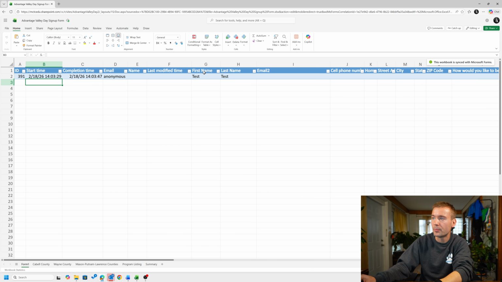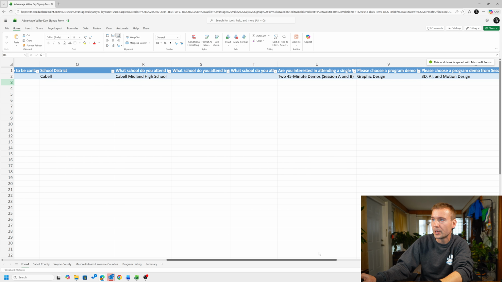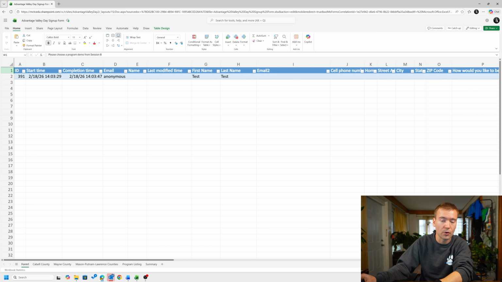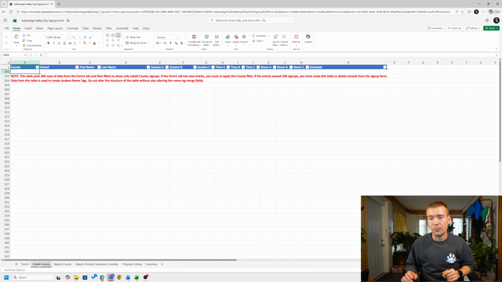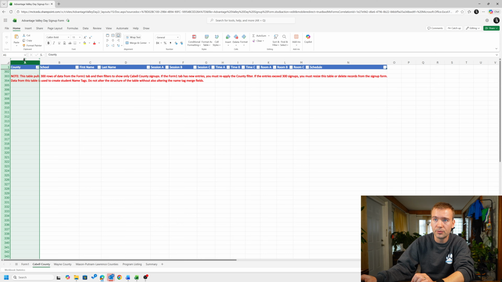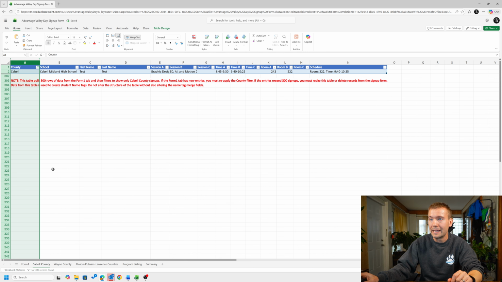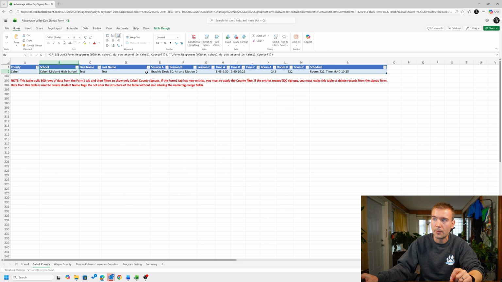So now that that's populated, I've got this information pulled up: Cabell Midland, the sessions I chose, A and B, graphic design and 3D, nothing for the rest of this stuff. Now, because I chose Cabell, I'm on my Cabell tab, my Cabell spreadsheet. There is a filter applied to column A, and I need to apply that filter because it doesn't do it automatically. So I'm just going to click my little filter right here and say apply. And there I am. There's my test, what school I'm from, my session A, my session B, and no session C, and my time and my room numbers.